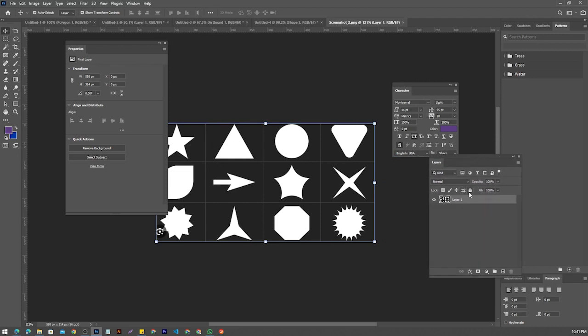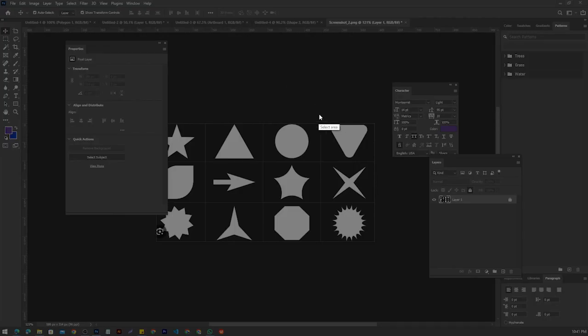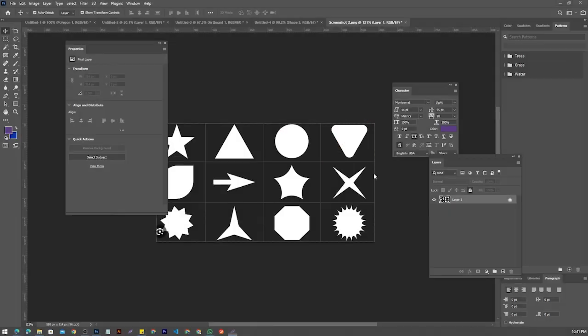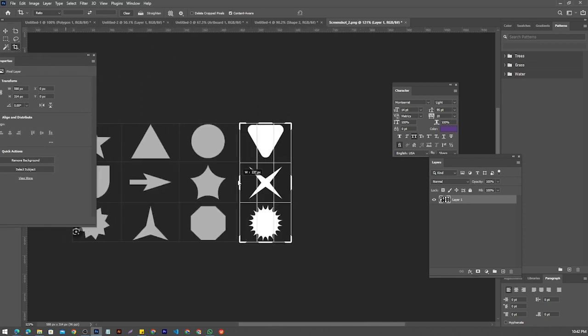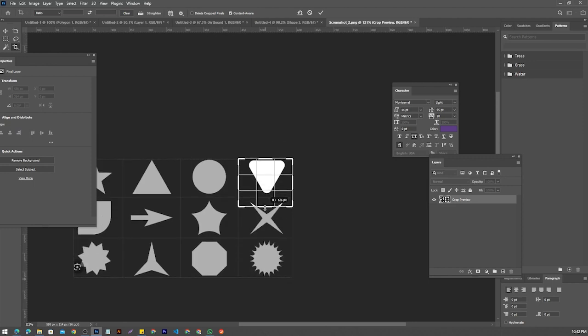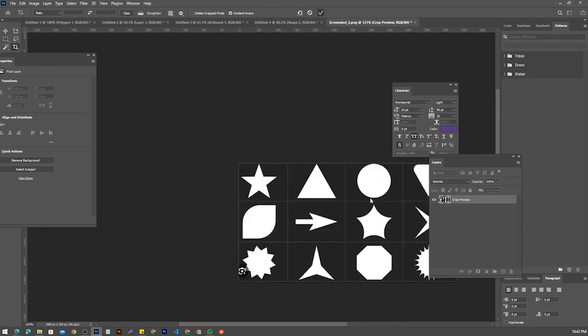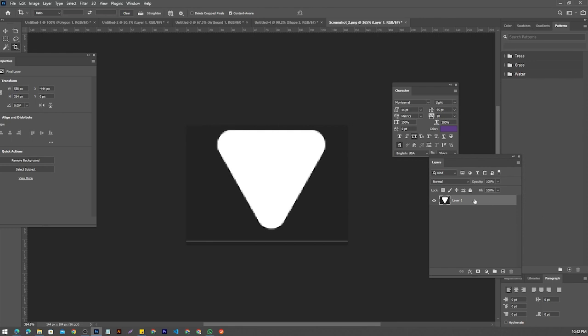You need to lock the layer, lock this layer. Let's say maybe I have sent you only this one. You need to work on only this. So let me crop this one so it would be easy. And I will send you separately, don't worry about this. Let's say I have sent you this one and I told you to just recreate these shapes. So first of all you need to download and open the image in your Photoshop.